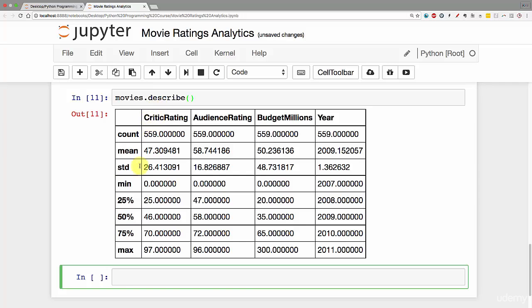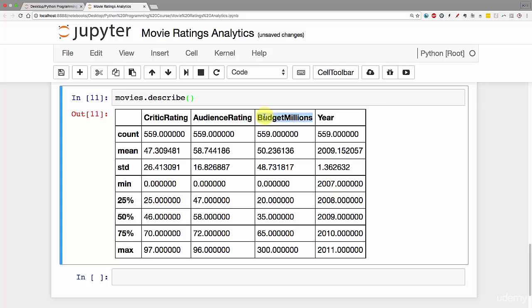And so these numbers make sense for critic rating, audience rating, and budget in millions, right? So it makes sense to take the average of the critic rating, audience rating, budget million. But as you can see for year, it makes completely no sense. It says 2009.152. What does that mean? What is the average of the years that we're dealing with? Or let's say the minimum. Well, minimum and maximum can kind of make sense, but these quartiles really don't make much sense, nor does the standard deviation. So there is not much point in these operations. In fact, they don't make sense.